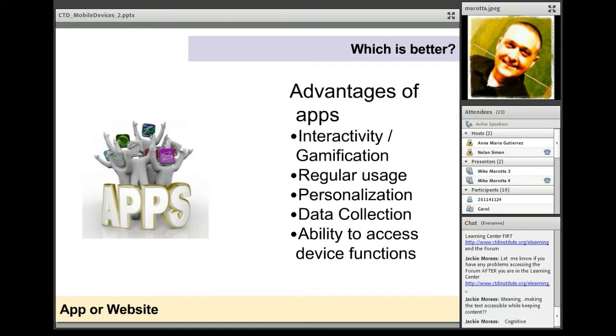When we think about apps versus websites, what's the advantage of an app? For some of our learners, the fact that it has potentially more interactivity, or it's kind of gamified the learning a little bit, helps connect to some of our learners. We see that there's opportunity to have regular usage because it exists right on their device, whatever that device is. It can personalize that information potentially, and so they can adjust how it looks, how it reacts to them, and the settings that happen, versus a web page where we're setting it up one way, and any change they make, they might have to make when they get to it.